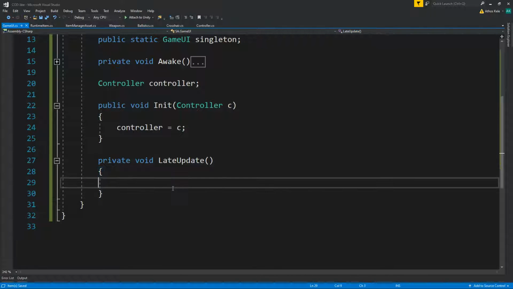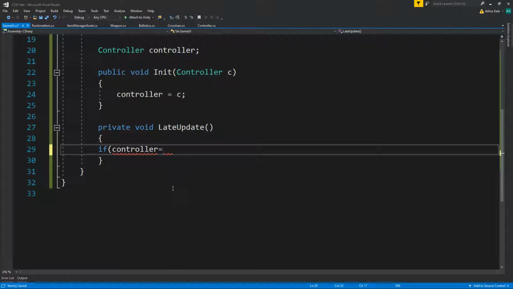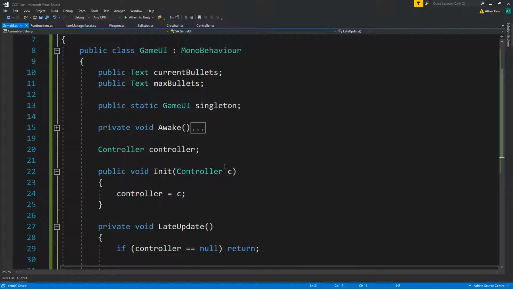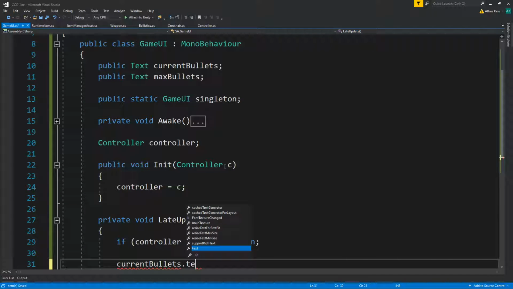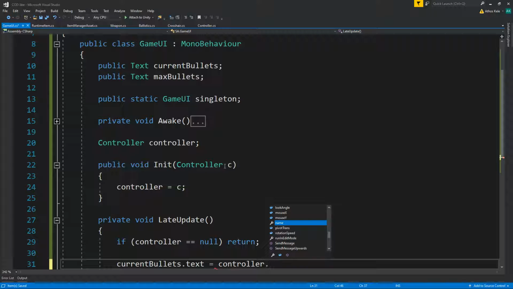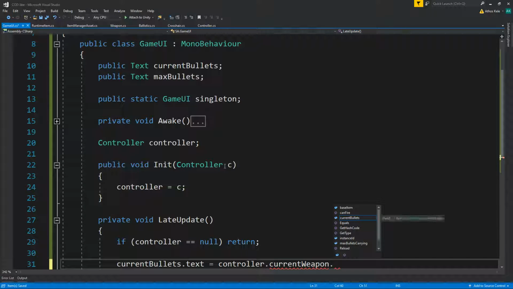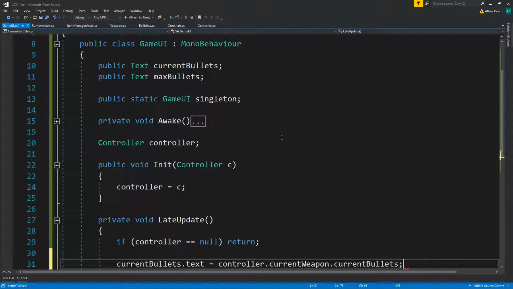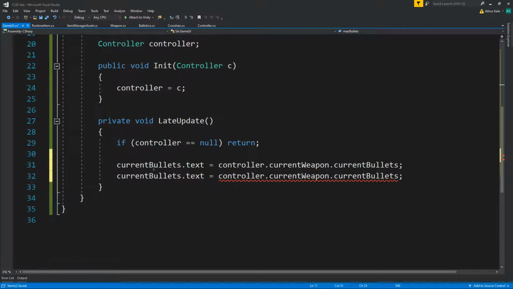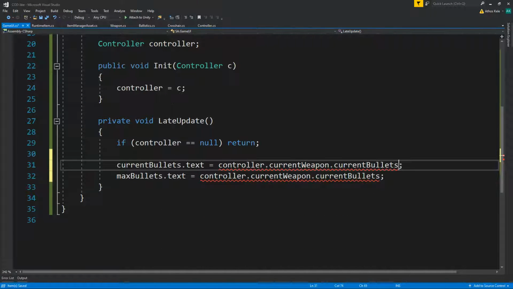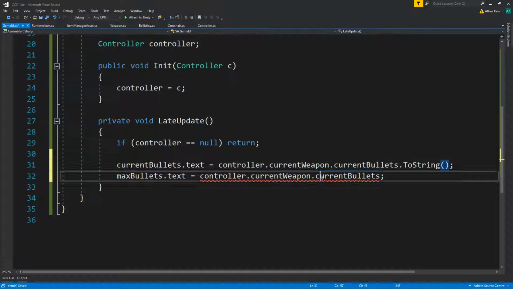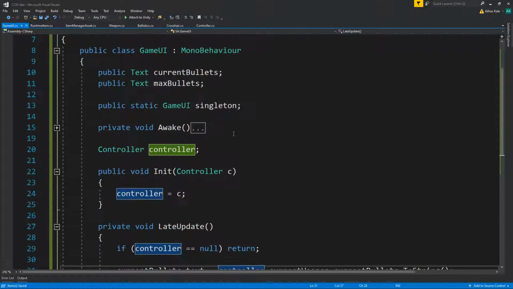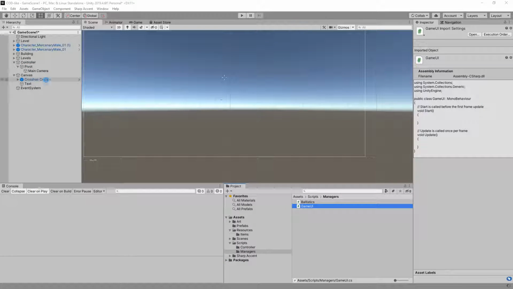So, first of all, if controller is null, ignore this. But if it isn't, then current bullets dot text will be controller current weapon dot current bullets. Then maximum bullets will pretty much be the same, and that needs to be a string, so maximum bullets carrying to string. Okay, there we go. We have our two UI. Let's go and fix that.